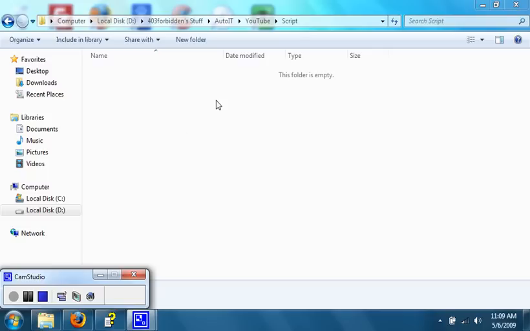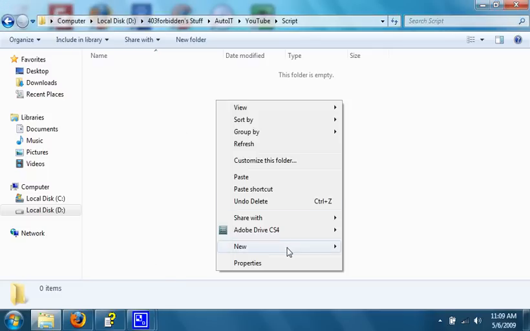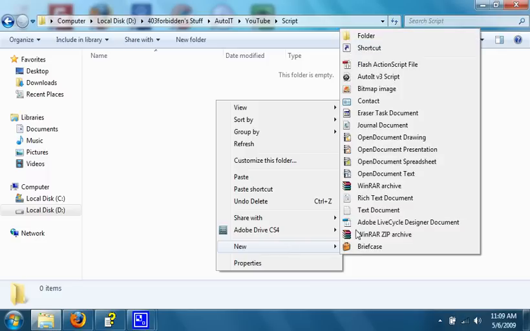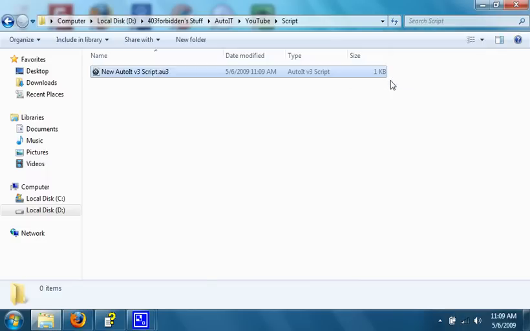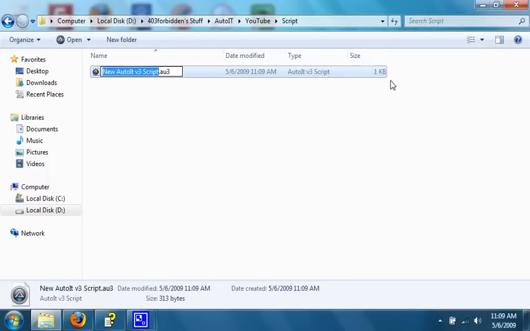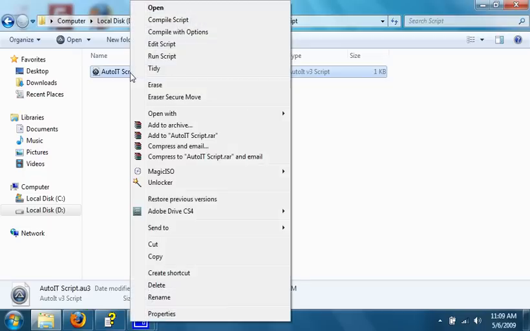Anyway, once it's installed, you can right-click anywhere and say New, AutoIt version 3 script. The extension for these AutoIt scripts is AU3. It's always good to remember. We're just going to call this script AutoIt script. To open it, right-click it and hit Edit Script.